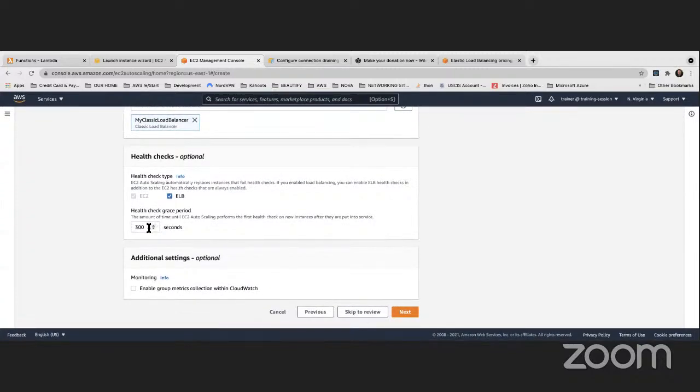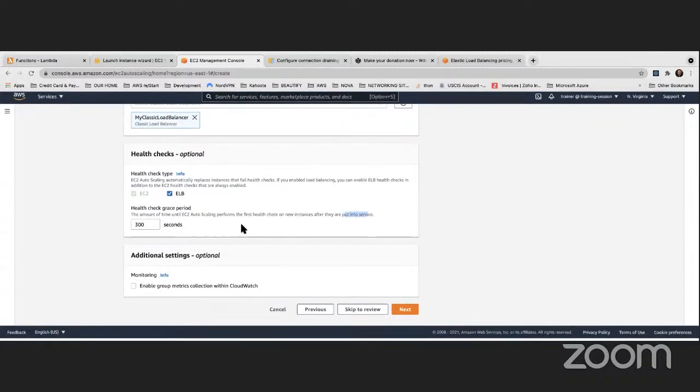Okay, so there's going to be a time between checks, and that's 5 minutes. That's very long. Well, actually, this is 300 seconds. It says that this is the amount of time until EC2 auto-scaling performs the first health check. So you know that it takes time to create, register to the load balancer, and then it does the first health check. After the instance is in service, 300 seconds is fine.